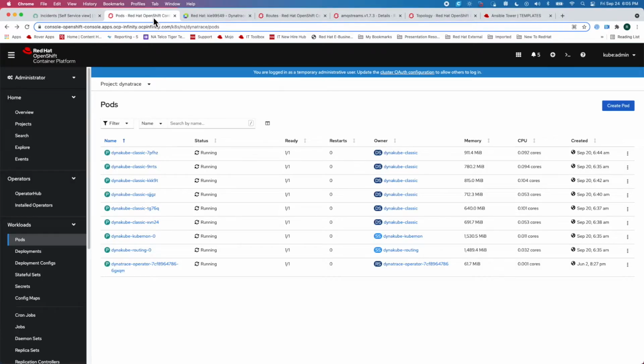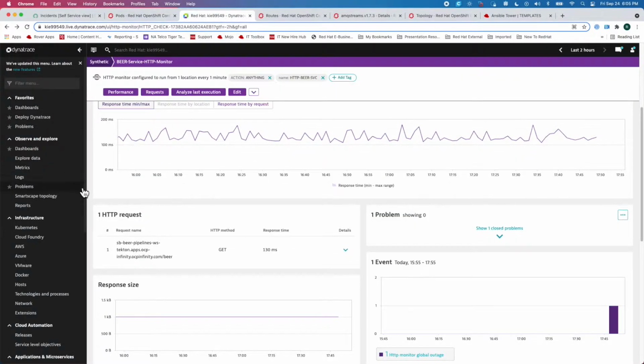Let's look at the Dynatrace OneAgent, which is deployed onto the OpenShift Container Platform, which is monitoring all the running applications on the platform, and any problems that arise within those applications are communicated back to Dynatrace. Then we have Dynatrace.